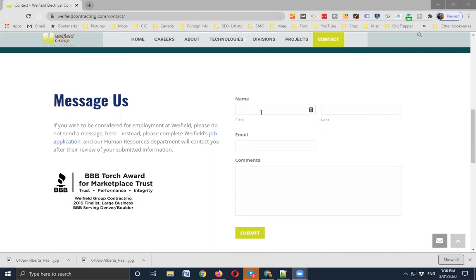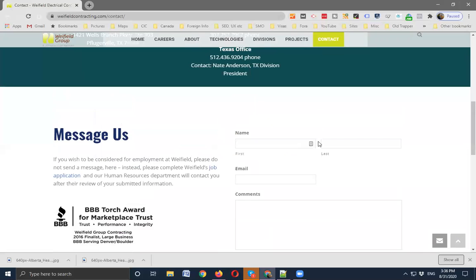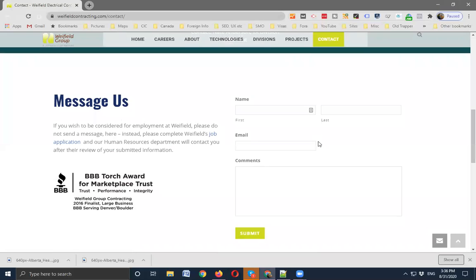The contact form could be better in that it doesn't tell you what you're getting out of it. It just says comments. It just says submit. It should tell the user what they're doing here. Ask us a question, get in touch. Maybe something even more proactive, like get your problem solved, get your electrical problems fixed, something like that.